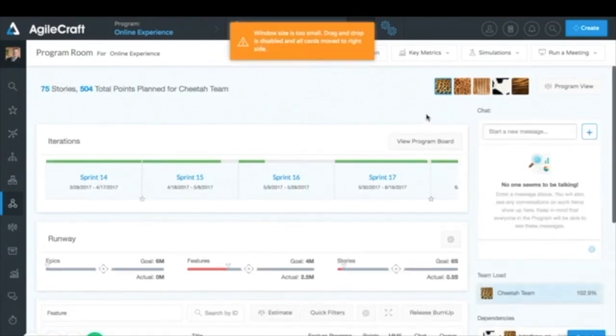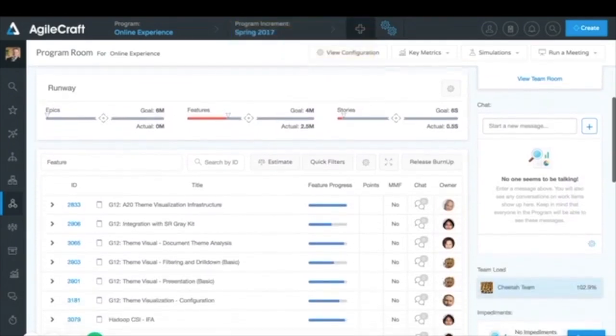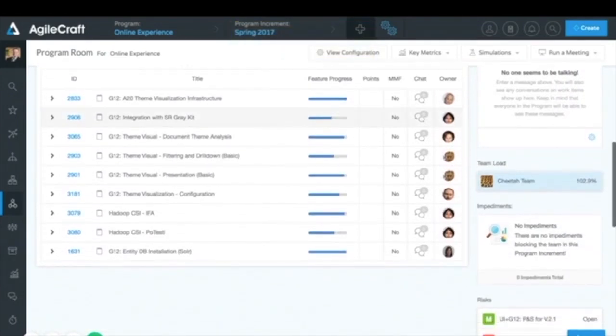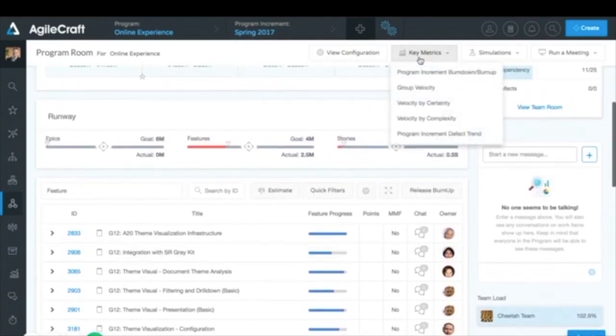You'll also use the page to view and use a PI planning checklist, and then view and interpret key metrics which can be accessed through the page to assess how work is progressing. We'll also take a look at how the program room can be used to filter work for a particular team.